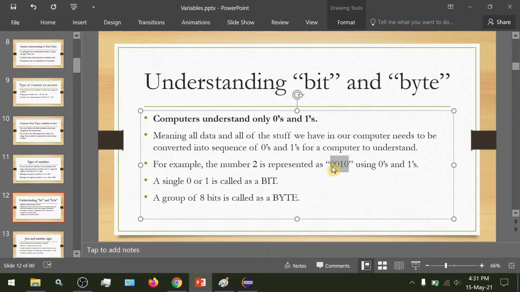This is done using only zeros and ones. A single 0 or 1 is called a bit. I'll repeat, a single 0 or 1 is called a bit. A group of 8 bits is called a byte. I hope bit and byte are understood.